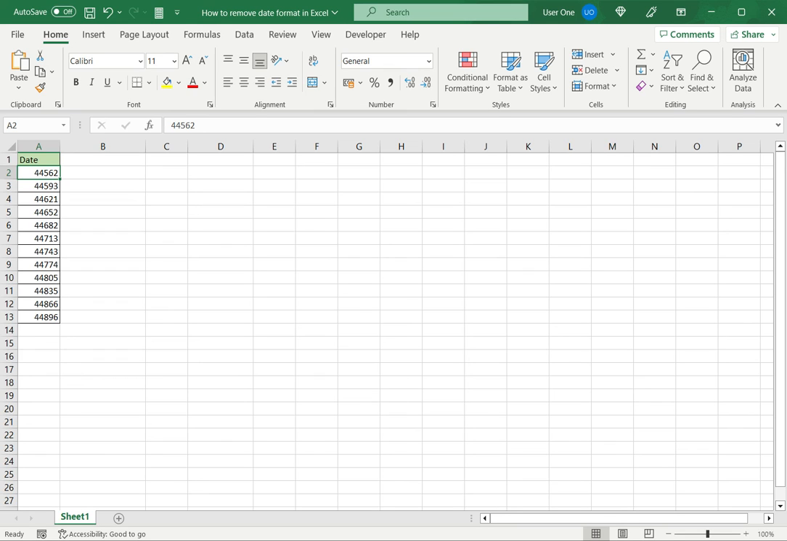This is how to remove date format in Excel. Please read the appended article for further guidance.